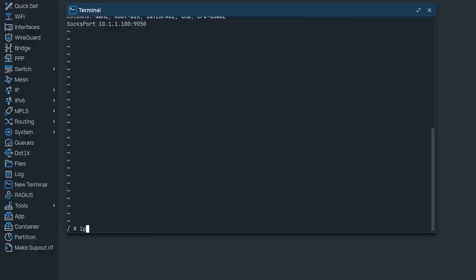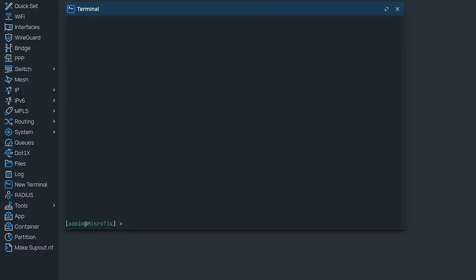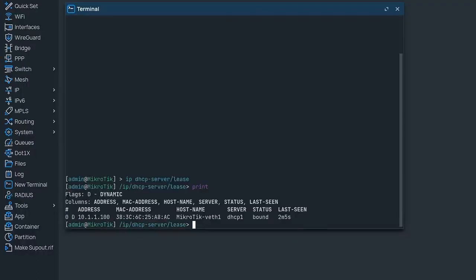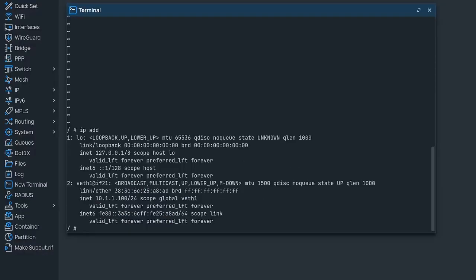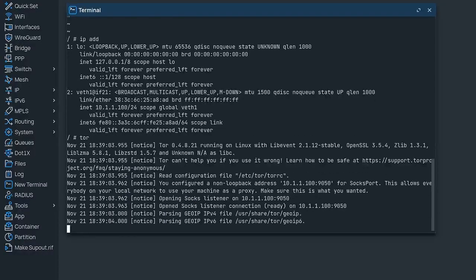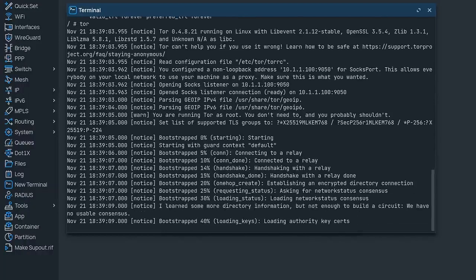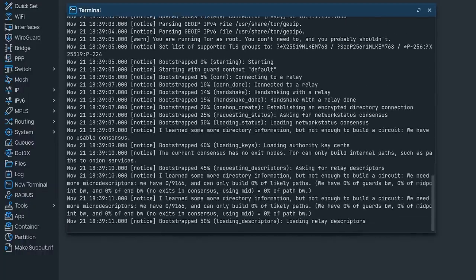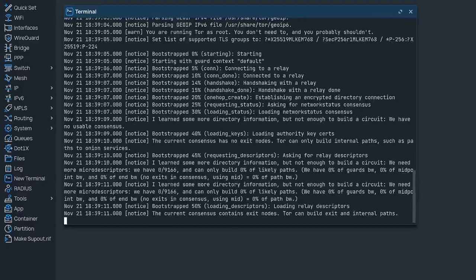I already knew my container's IP, but you can find it with the ip address command. And before we forget, we need to also pop open the DHCP server leases and make the new container address static so that there are no annoying surprises later. Okay, we can start the Tor service. It needs to go through this bootstrapping process, and once it reaches 100%, you know your container has connected to the Tor network. For now, we will leave this terminal open as it could provide useful feedback if we mess up in our further configuration.